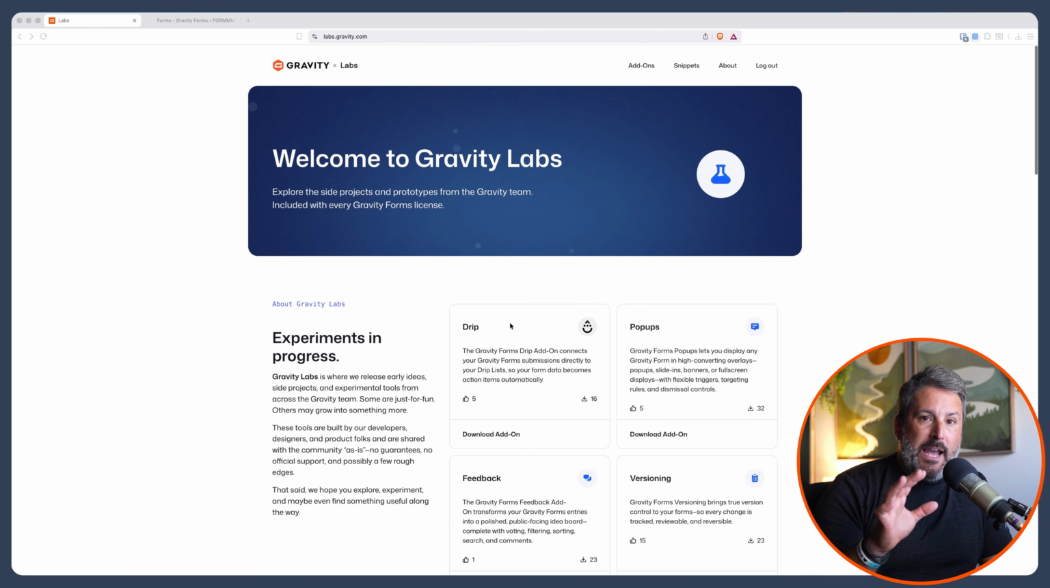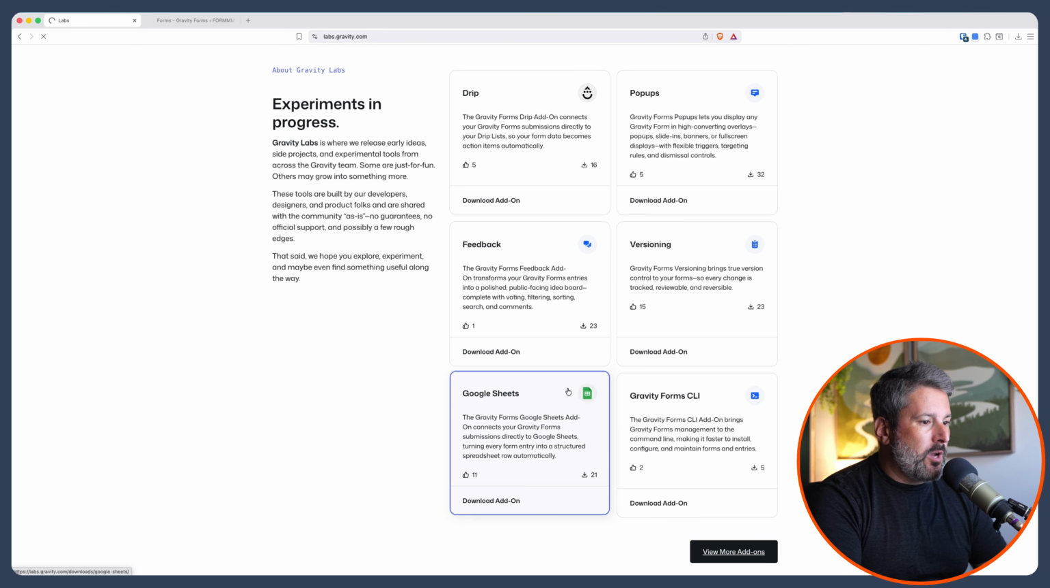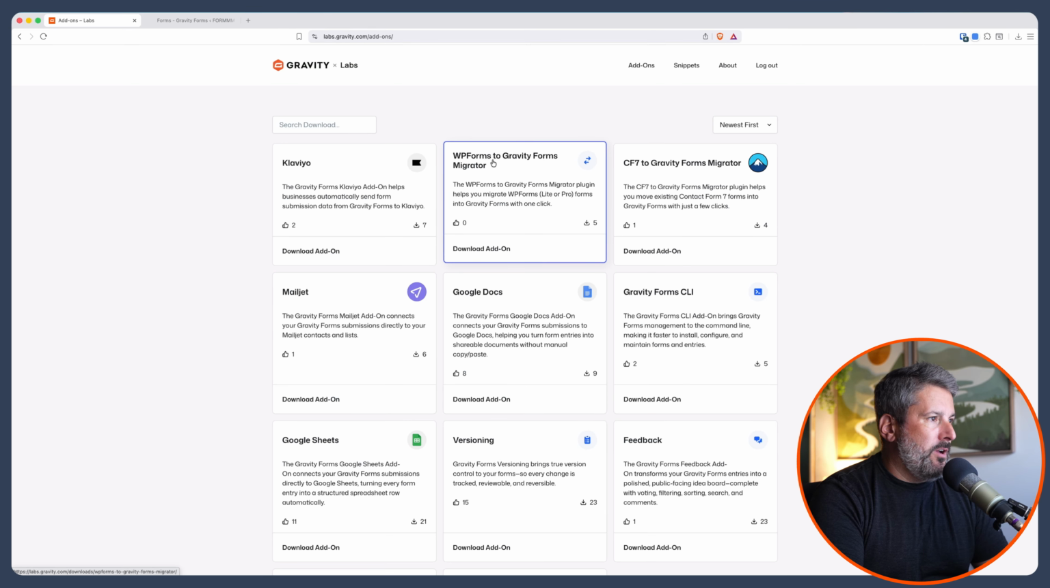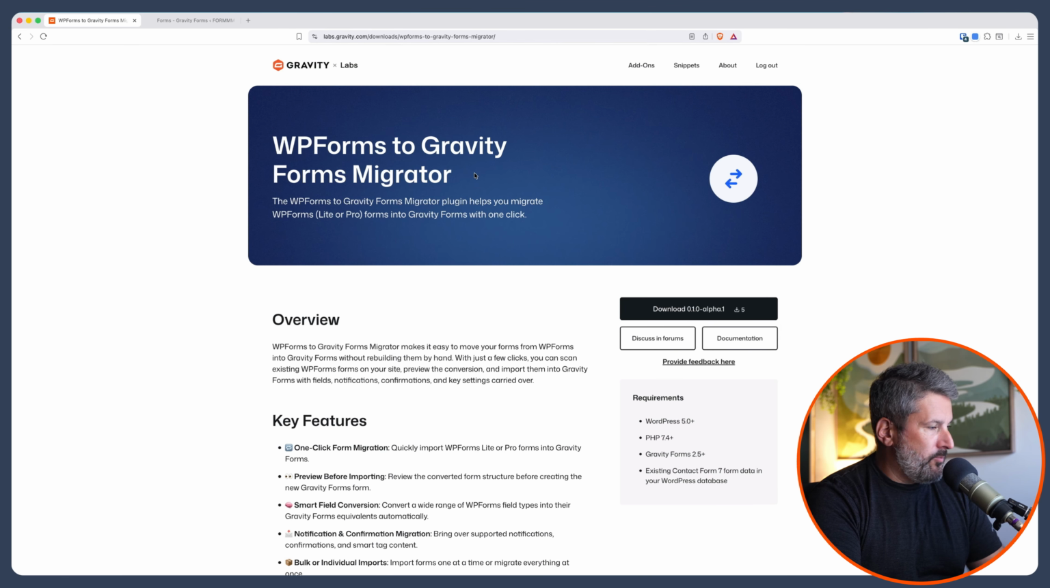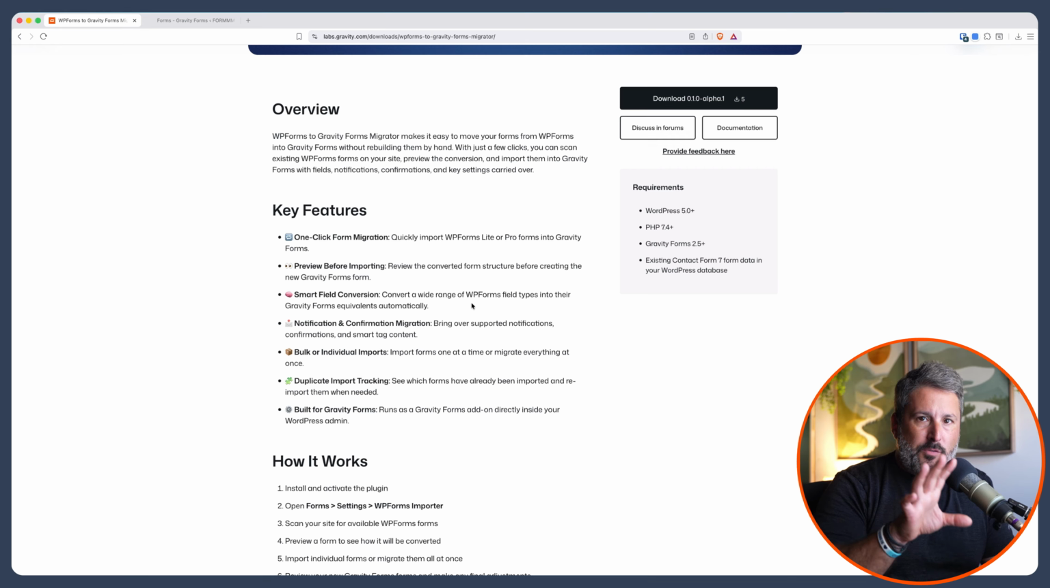Today, we're looking at the WPForms migration to Gravity Forms. So let's go ahead and click on View More Add-ons. And you can see it right here on the page. We'll click on this and load it up. You can download it and install it on your Gravity Forms site that is running WPForms. I'll just jump to the chase here. It will migrate the contact form. It will not migrate the entries of that contact form.